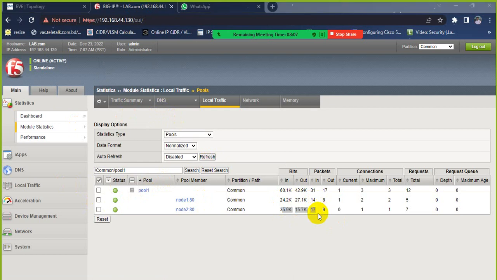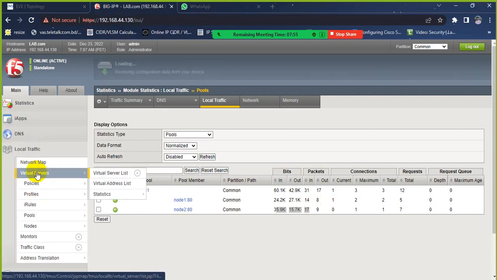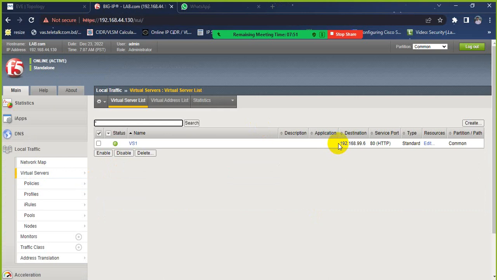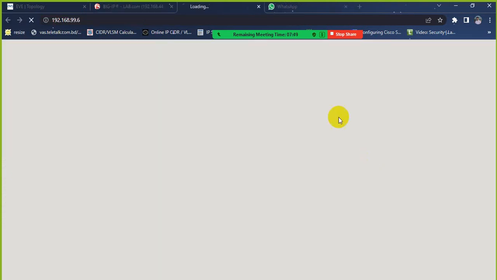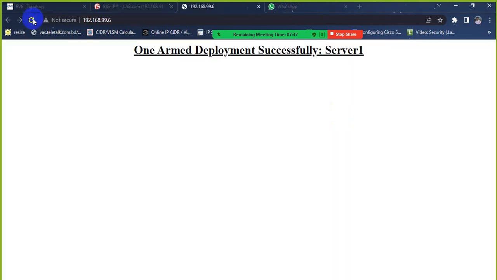Yes. Would you please show the text that appears in the browser? Go to the browser, please. Yes, I am on the browser. Not this LTM browser. When you try to join the virtual server, with another browser. Yes. One arm deployment successfully server one. Where did you input this text? The display of the text: one arm deployment successfully server one.